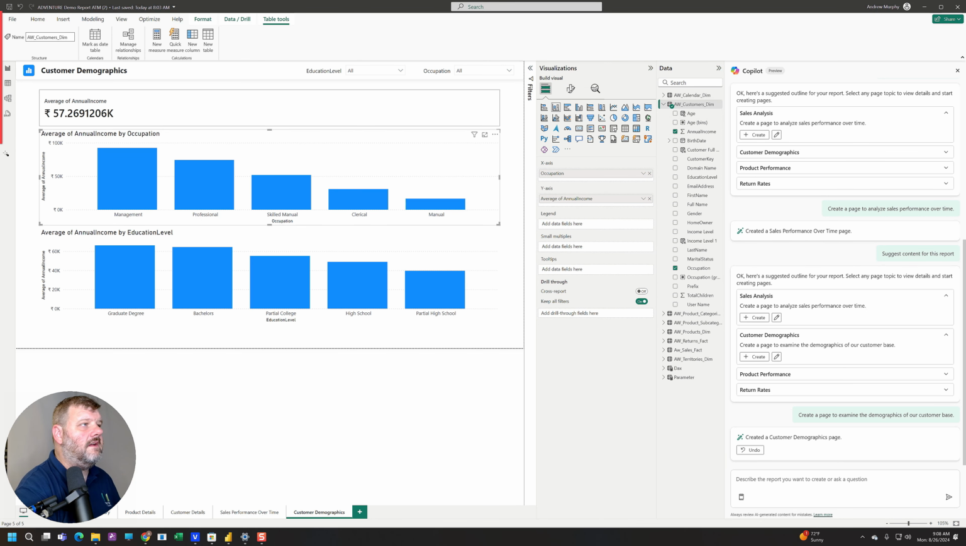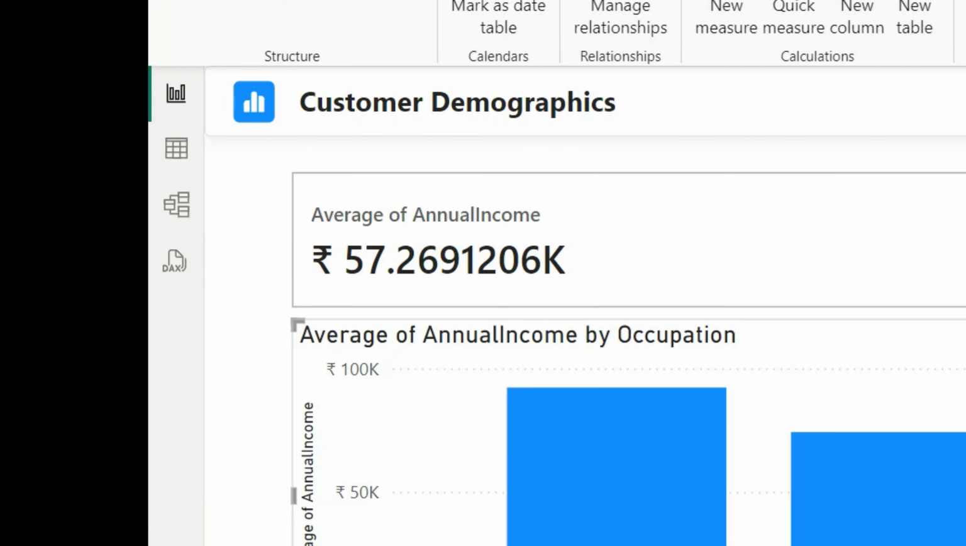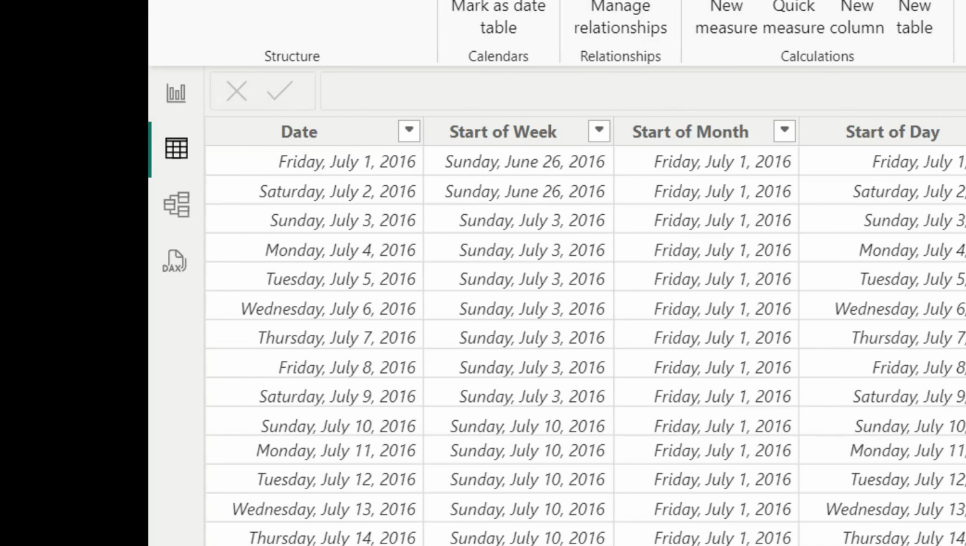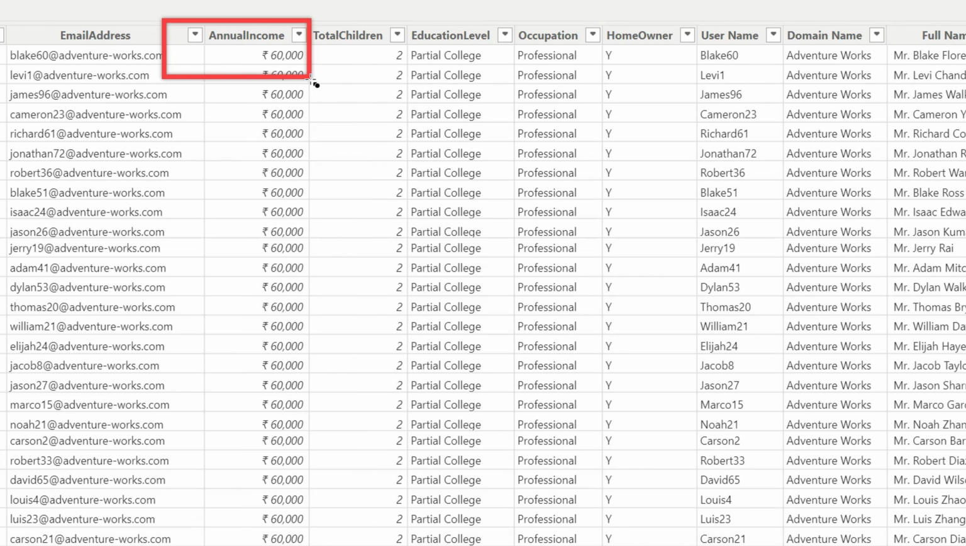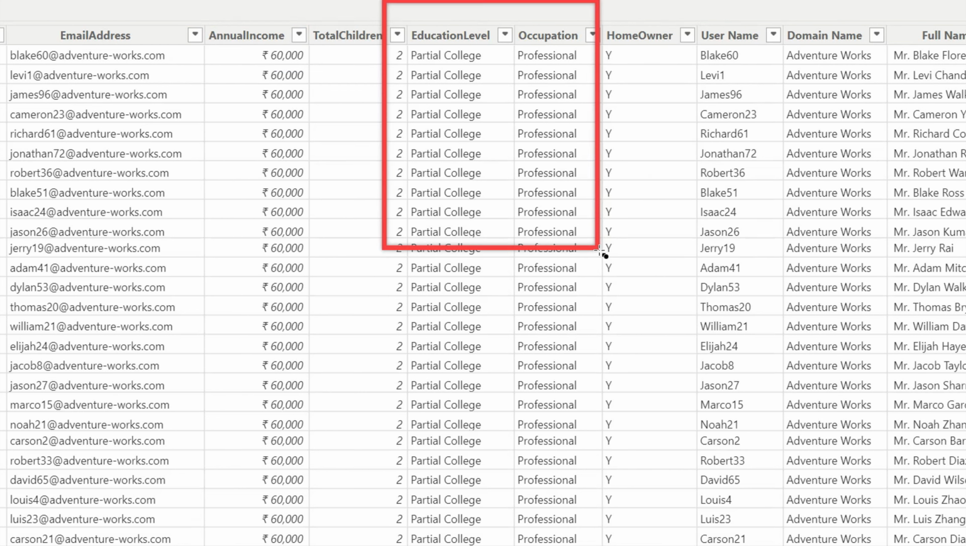Really quick, I'm going to draw your attention to the top left up here, and switch to the data view, just so we can see what's in here. Digging into this page, you can see the details behind where it came up with this. There's that annual income, and there's also the education level and the occupation. So that's where Copilot was able to find that in the data model, and add these visuals as a part of that.